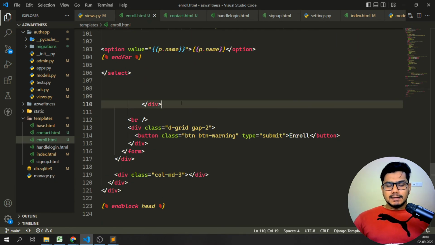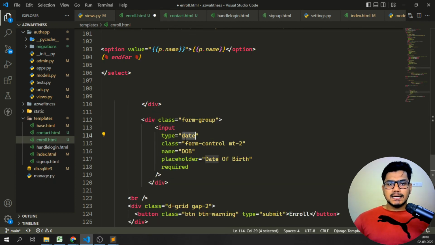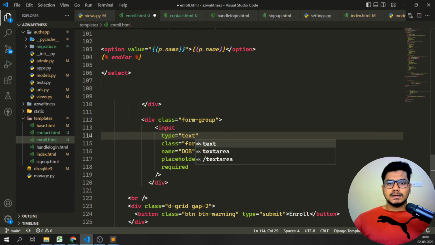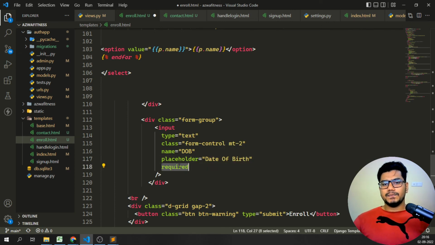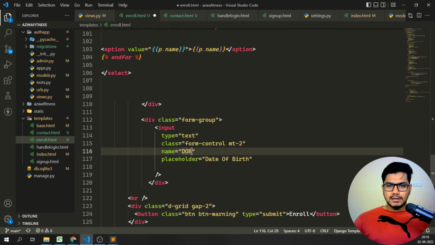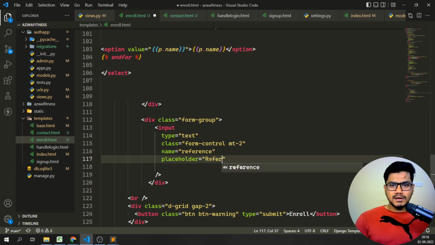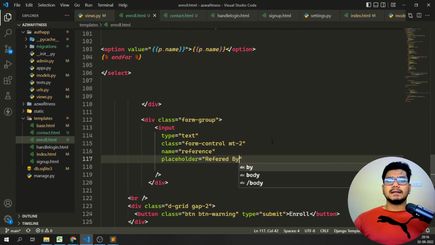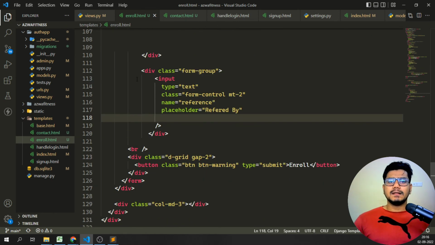So after this div tag, I'm going to paste it. Here I'll just tell it as a reference, REFE. It is a type text, and it is not a required field as well. If there is a required field, they can add it, or else I will just keep it empty. So if there is a reference, only at that time they can enter it. I'll tell it referred by, REFE, something. If they are having a reference, they can add the reference field as well.